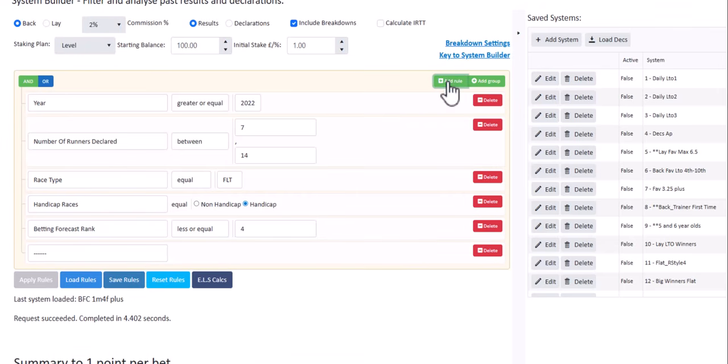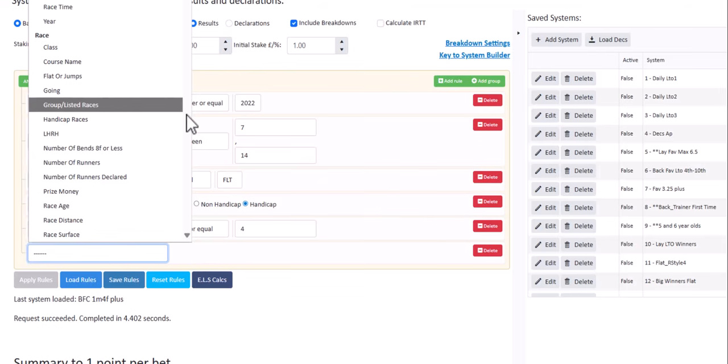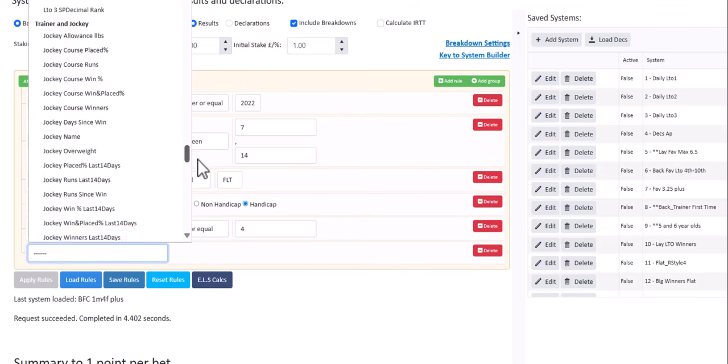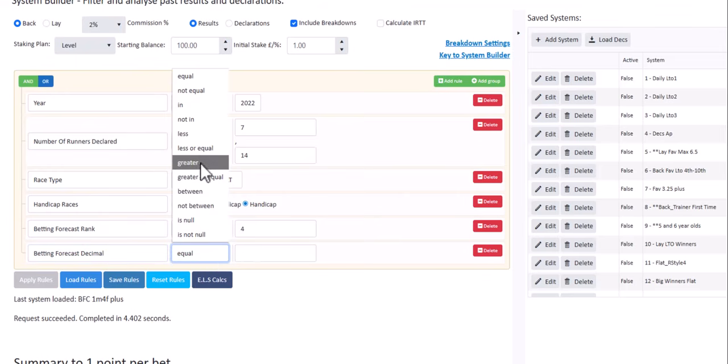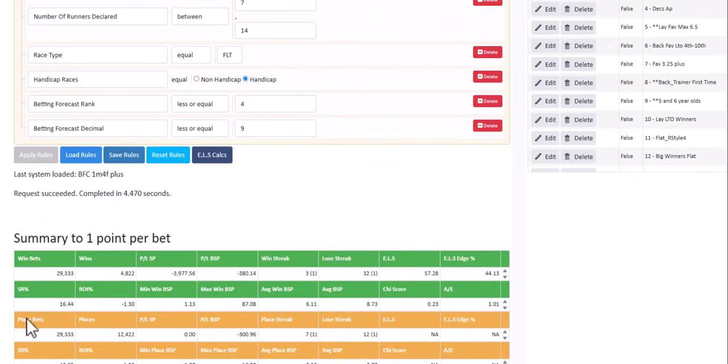Okay, add a rule. Where are we? These are all the criteria you can choose. Betting forecast decimal, okay, less or equal 9, okay. And run that again. Okay, so see immediately the profit's halved and the strike rate has gone up slightly from, I think it was 15.58, so it's gone up slightly, okay.